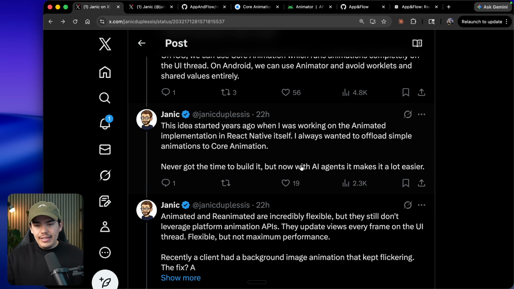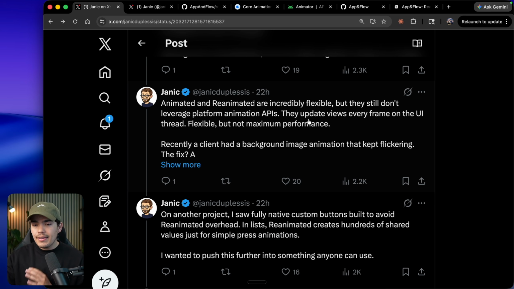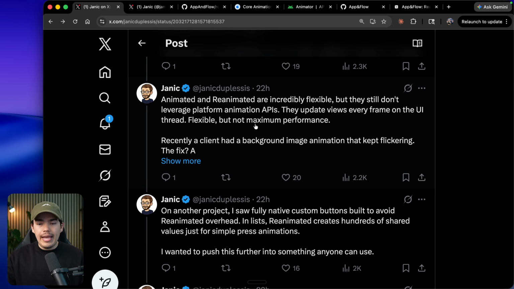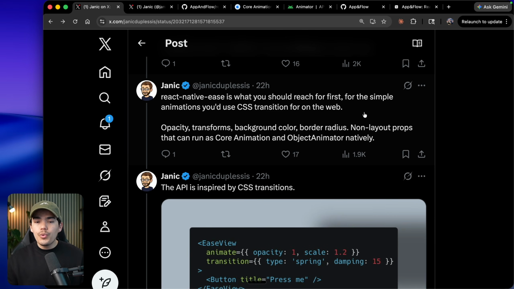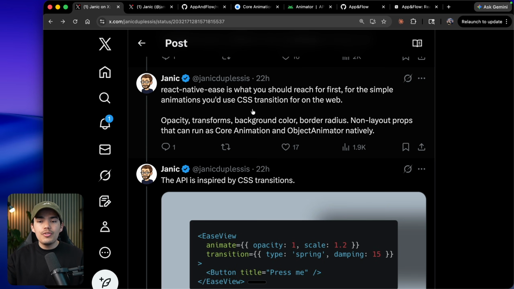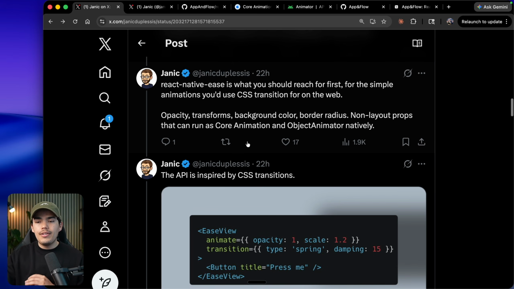And he talks about this idea and how it started years ago when Yannick was working on the animated implementation in React Native itself. So Animated and Reanimated are incredibly flexible, but they still don't leverage the platform animation APIs. They update views every frame on the UI thread. It's flexible, but not maximum performance. And this is where React Native Ease comes in. It provides simple animations that you would use CSS transitions for on the web. So for example, opacity, transforms, background color, border radius, non-layout props.